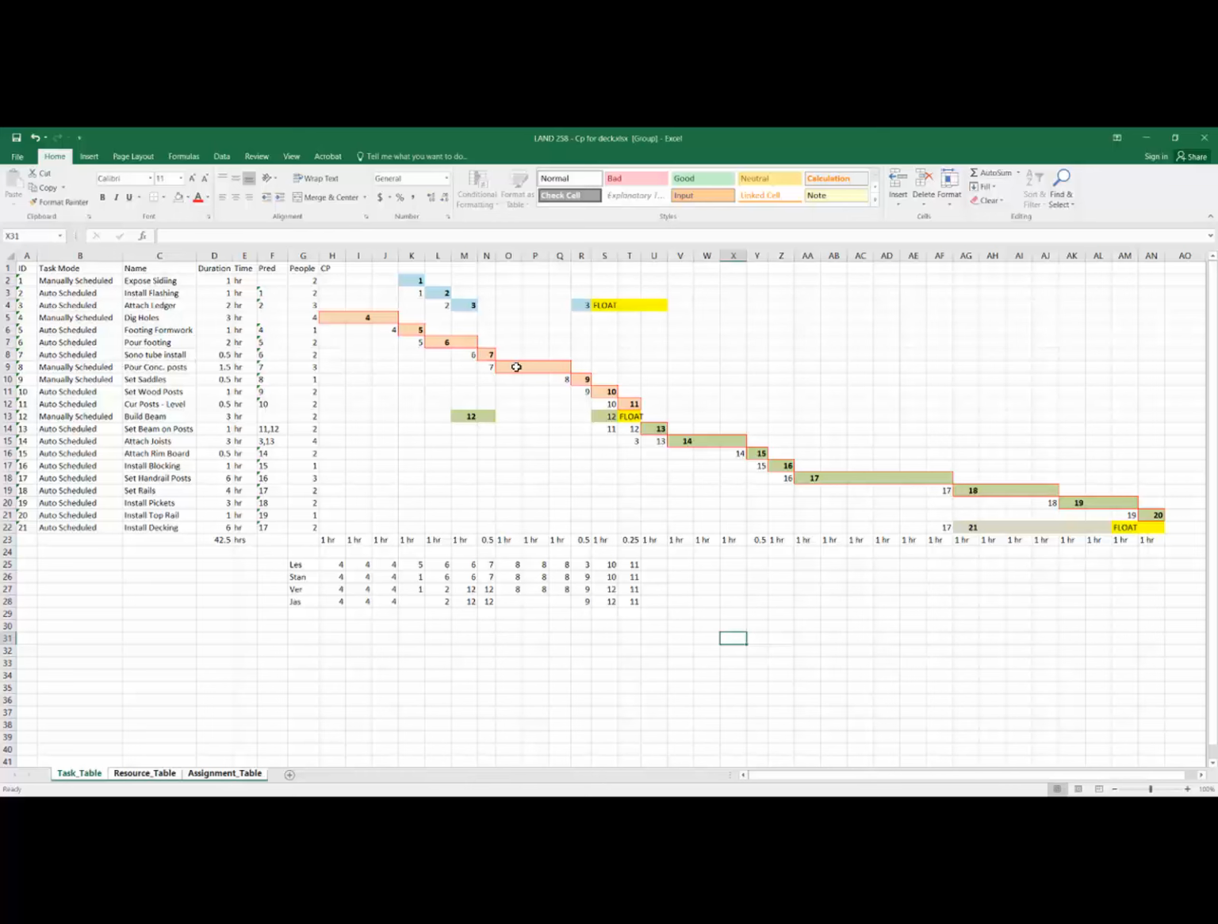When I look at tasks number 8 and 9, 8 is pour concrete posts, 9 is set saddles. Those have to occur within the same day. It'd be ideal to finish the day right here so that we can then what? Have everything dry for the next day. So if I can finish the day here, that would be perfect.